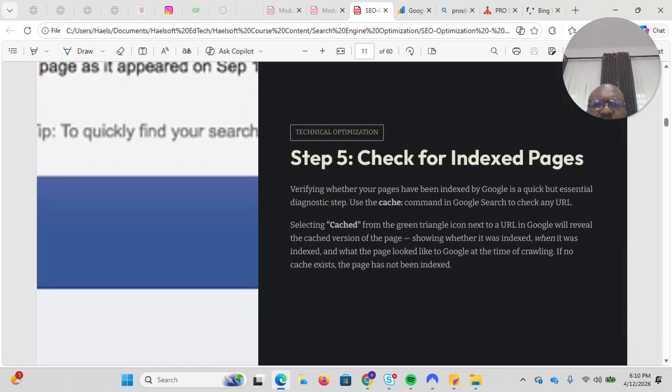And step 5, you have to check for indexed pages. Verifying whether your pages have been indexed by Google is a quick but essential diagnostic step. Use the cache command in Google search to check any URLs. So you have to check your Google Search Console to confirm the pages that have been indexed by Google and those that have not been indexed. Selecting cache from the green triangle icon next to your URL in Google will reveal the cached version of your page, showing whether it was indexed, when it was indexed, and what Google saw at the time of crawling. If no cache exists, the page has not been indexed.